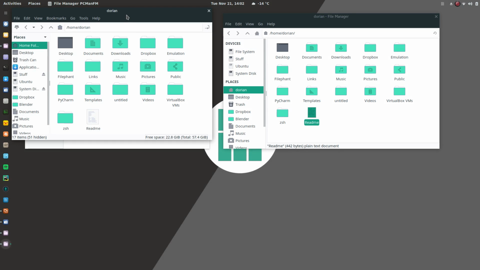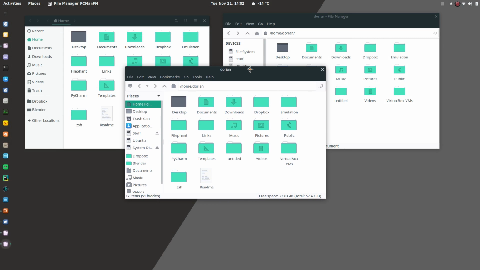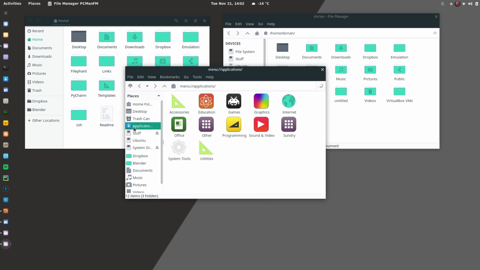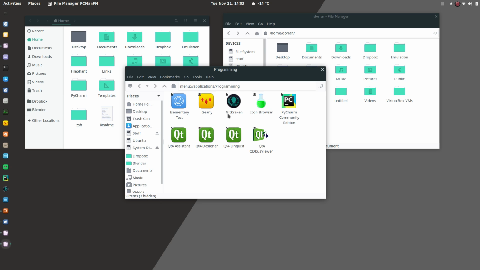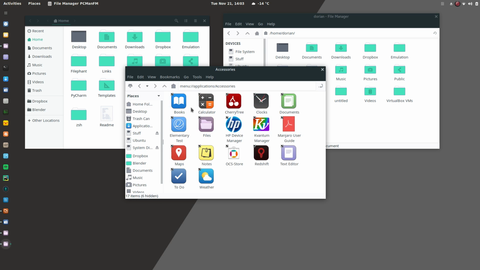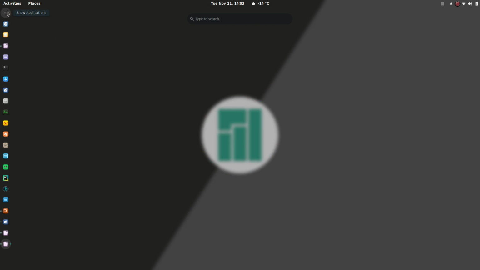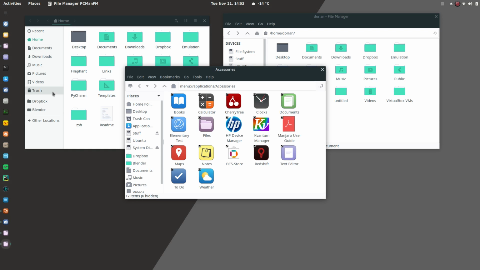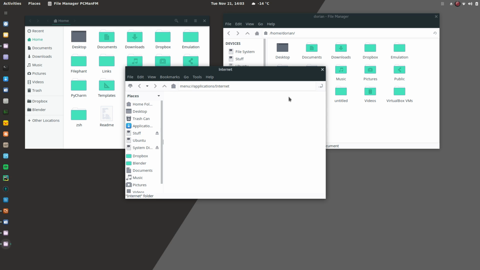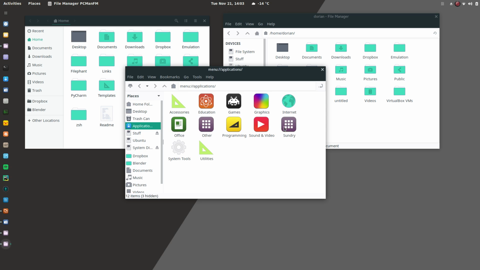PCManFM, this is actually what I use in my custom Linux distro, my super lightweight one, because it has this Applications entry right here. So you can go in here and browse all your applications. You don't really need a full-on start menu or a dedicated applications thing, even though I can right-click anywhere on my desktop and browse my applications that way as well. But it's just another thing that I like. I can just open up the file manager and browse through all the applications I have on my system.